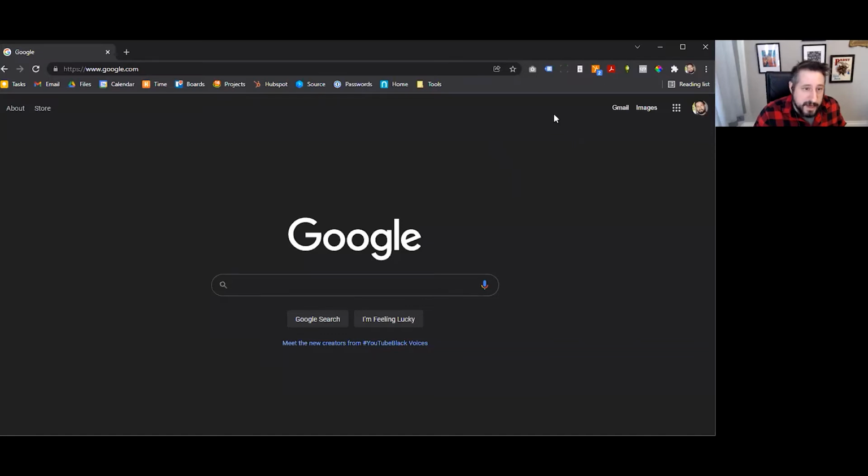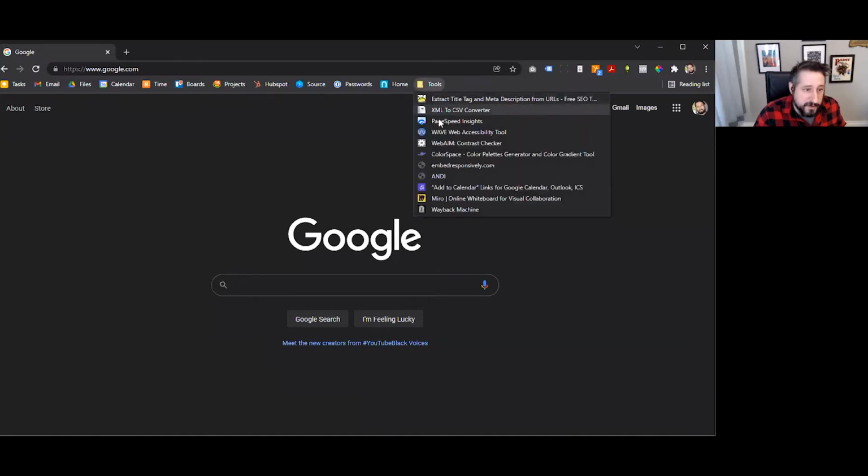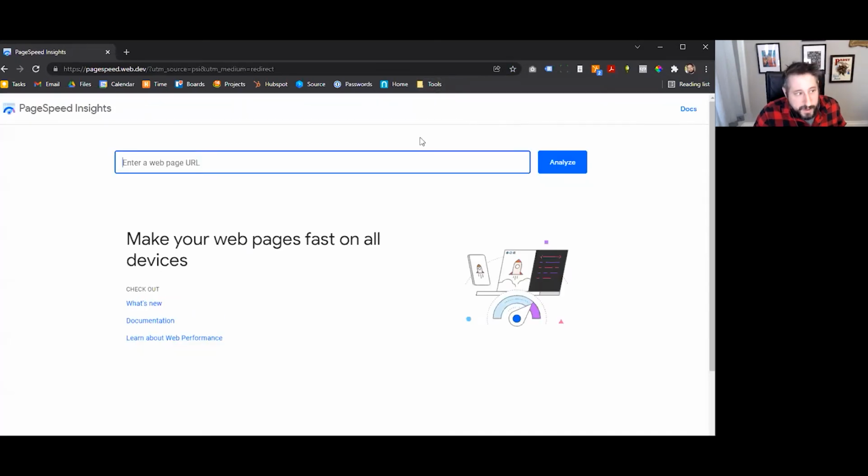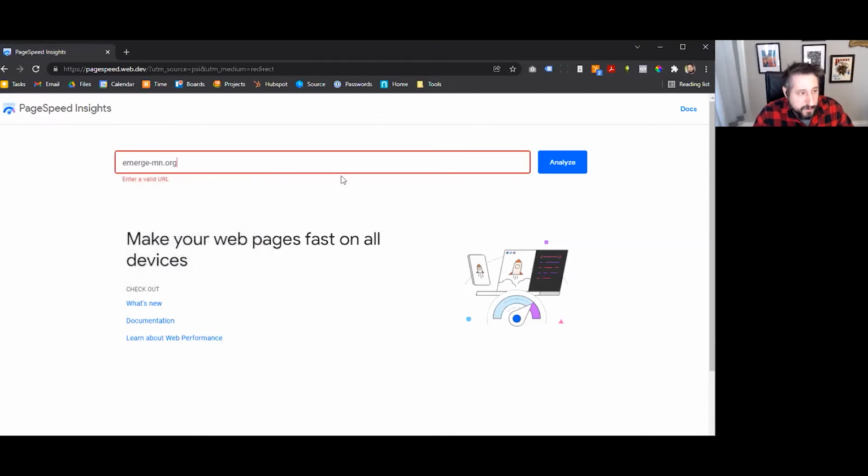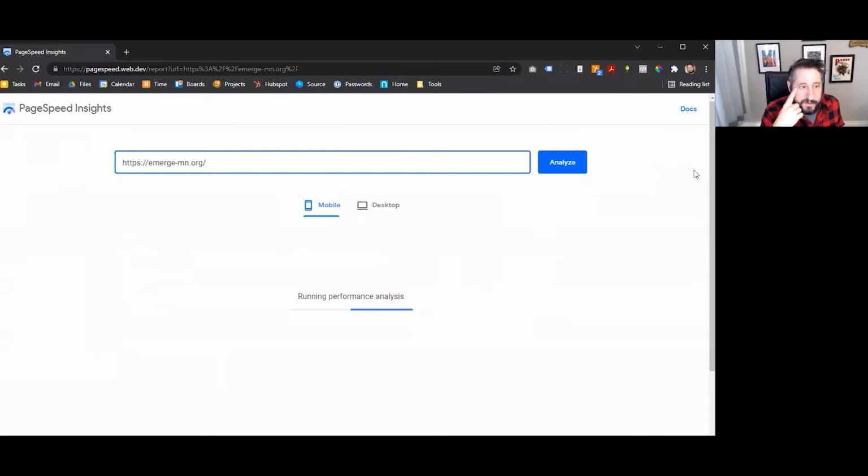For speed, in my little toolbox here, I have PageSpeed Insights. This is a free tool that Google makes. I've got a volunteer here, emerge-mn.org. So what you do is you put in a website. You do have to do one page at a time. It doesn't scan your entire website, but you put in a URL and you analyze it.